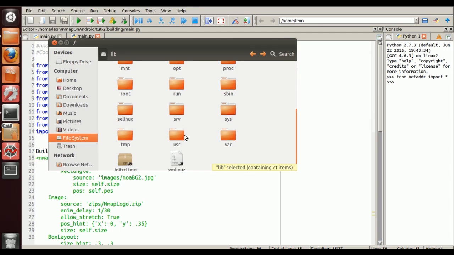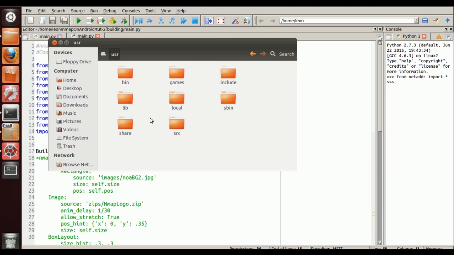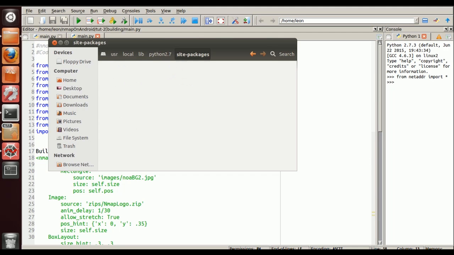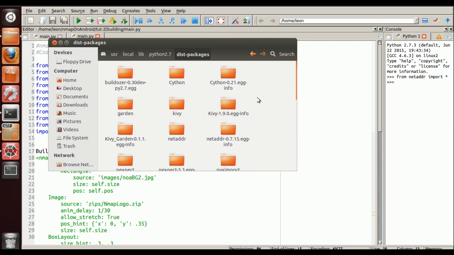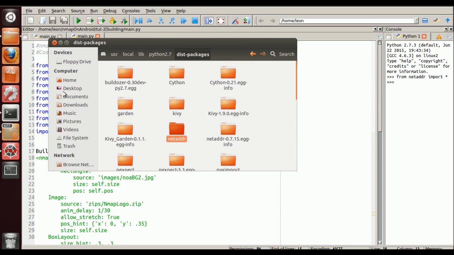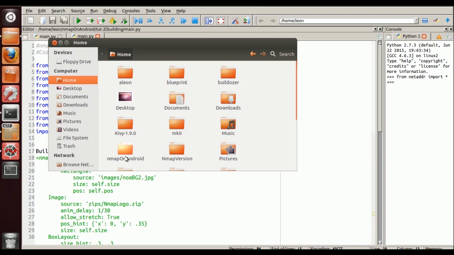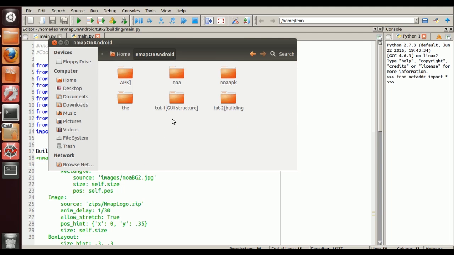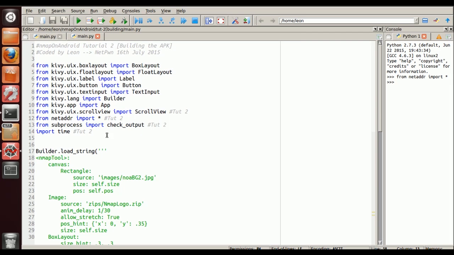user local lib, user local lib Python site packages, and we have nothing there, so be this packages. Okay, so all we need to do is literally copy this folder. Okay, we go home, go to the directory where our APK will be. We're currently in tutorial 2, and we paste that in there. So when we import it, we don't get any errors, hopefully.